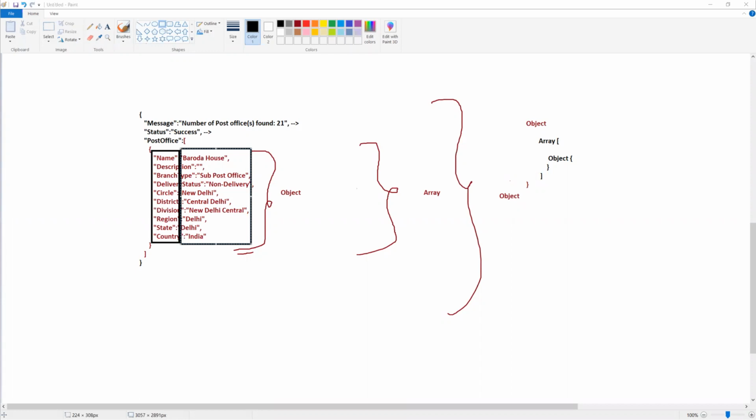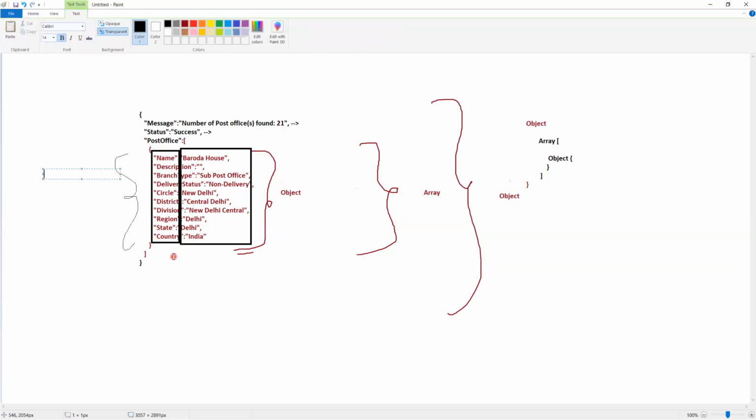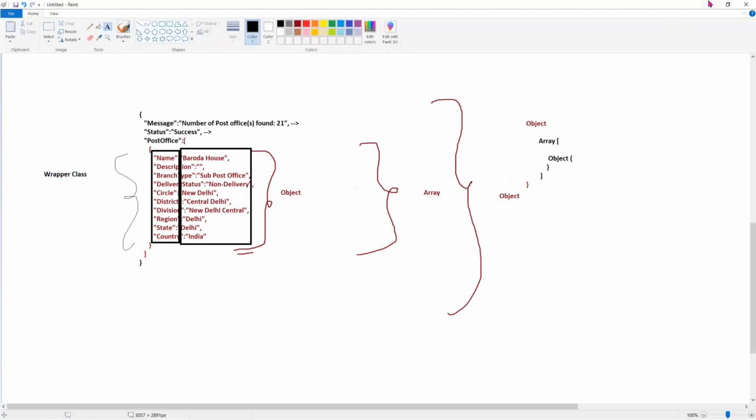But instead of creating that new object, I'll be creating a wrapper class to store this data, because the user does not need to know what the post office is. I'm just displaying it in the table. There is no user interaction here, right? I just need the data stored in some place for developers. In order to store that data, I'll be using a wrapper class.